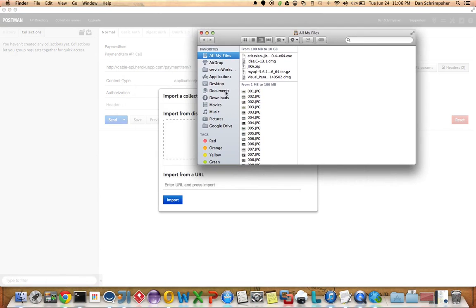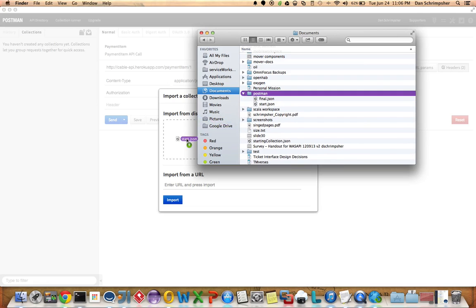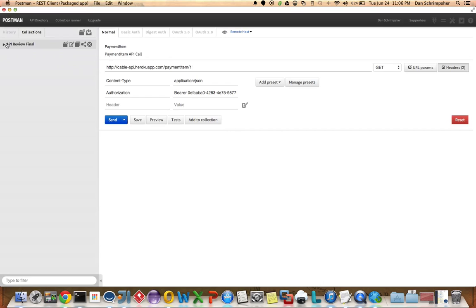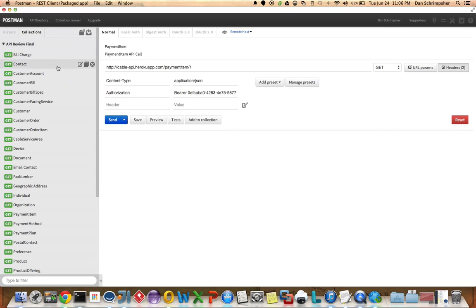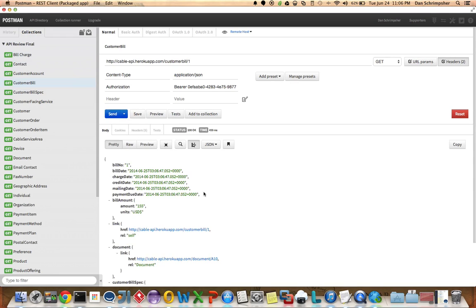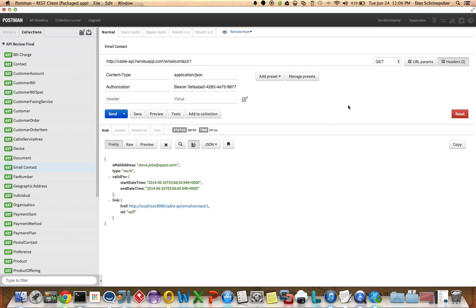The collections are simply JSON files, which you can drag in here and import. Didn't need to click that second time. So now we have all of the currently existing APIs. If you look through, you can run a GET on any of them, and it gives you back your payload. And we could go through and do posts and puts and deletes as we did before on any one of these. So that gives us our collection.